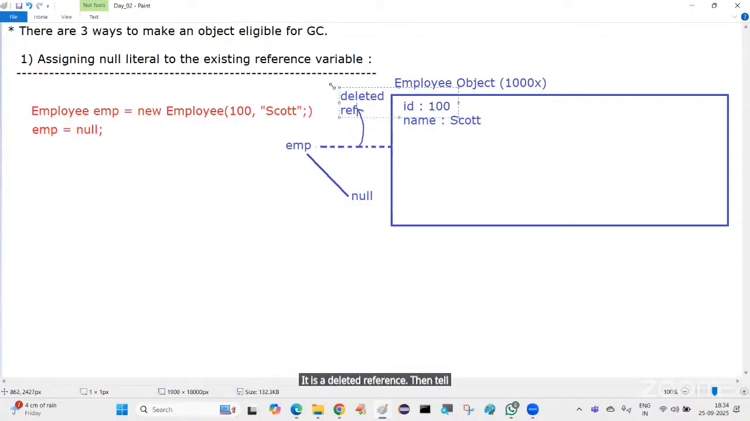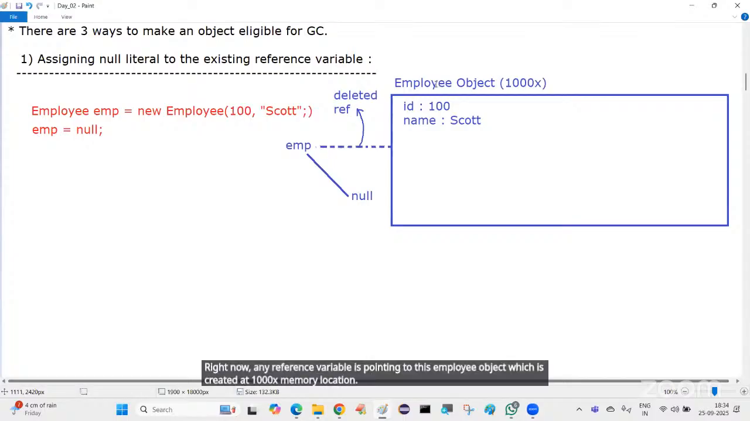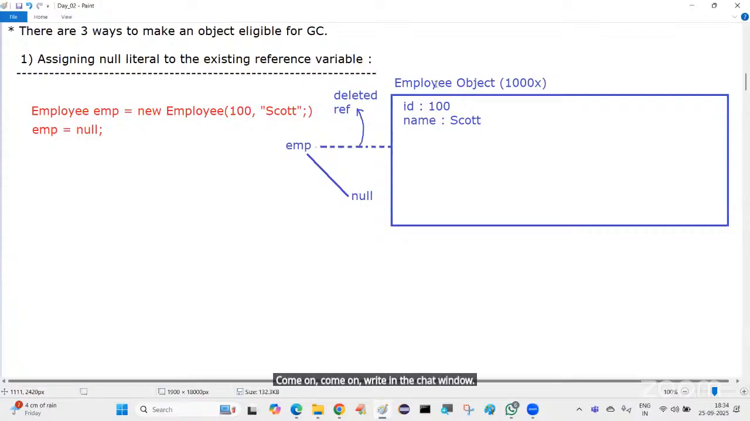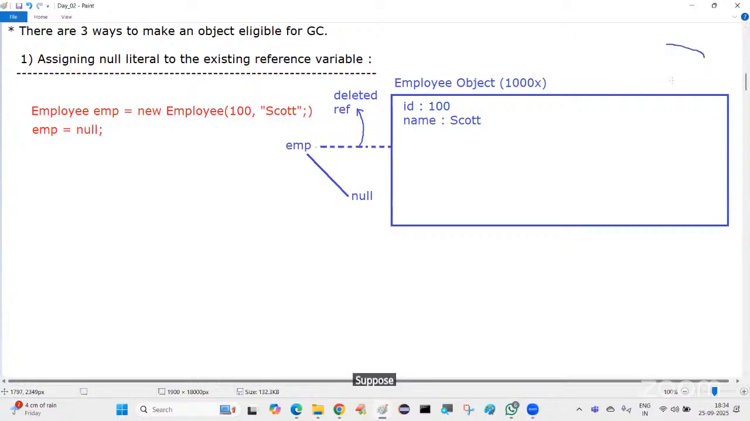Then tell me, right now, is any reference variable pointing to this employee object which is created at the 1000x memory location? Come on, write in the chat window. I want an answer from all of you. Is anyone referring to this employee object? So no one is referring. Now suppose the garbage collector is visiting your program, guys.